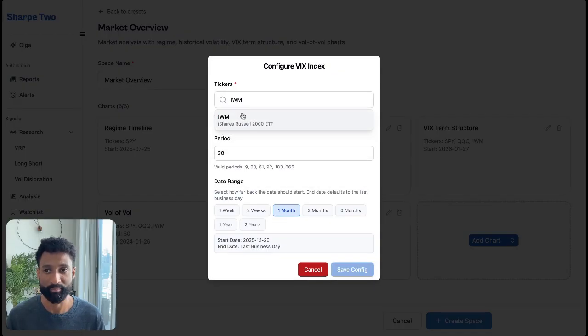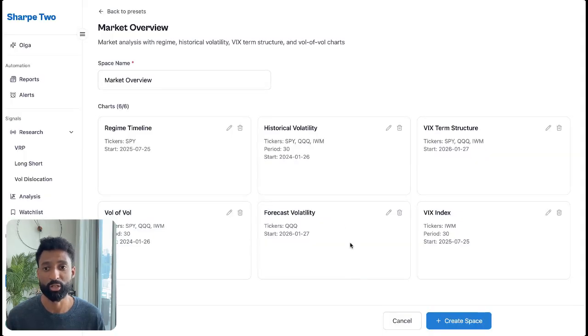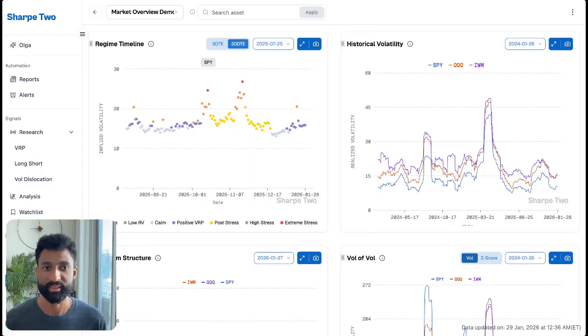So here, once again, I'm picking SPY, but it could be IWM, and what we will be loading ultimately is VIX for IWM. The other thing, because it's a timeline and I want to see how it evolves over time, I'm going to build a date range between now and then, let's say 6 months ago. I save the config. I have the different charts that I was looking for. I can change the title, market overview demonstration, for instance. And then once I have created the space, I am now in an environment that fits the market thematic I was trying to capture. So in that case, it's a general market overview of volatility.